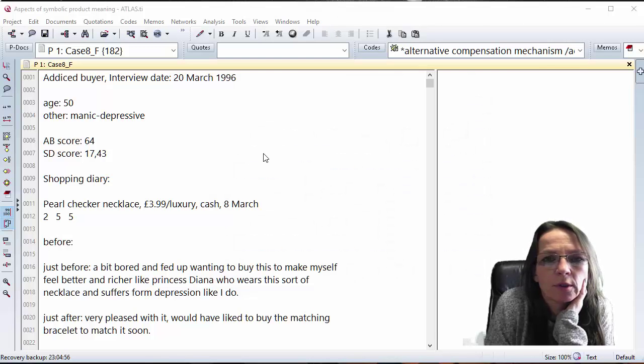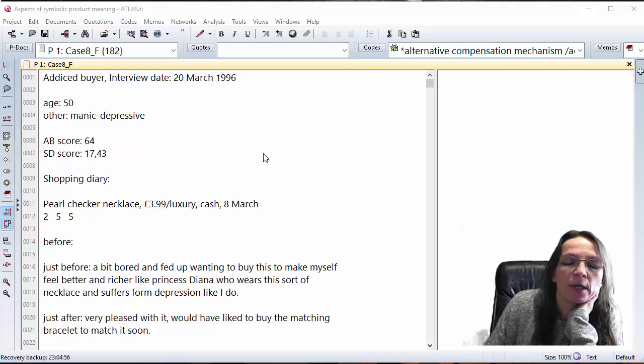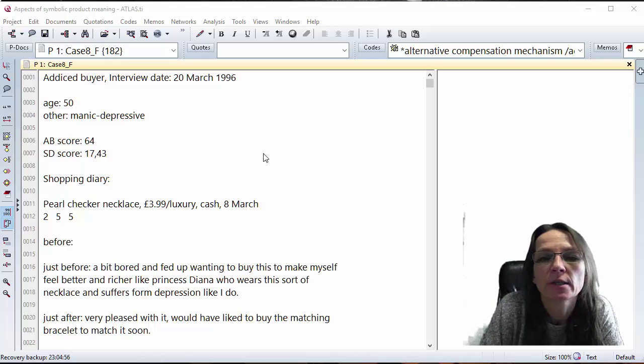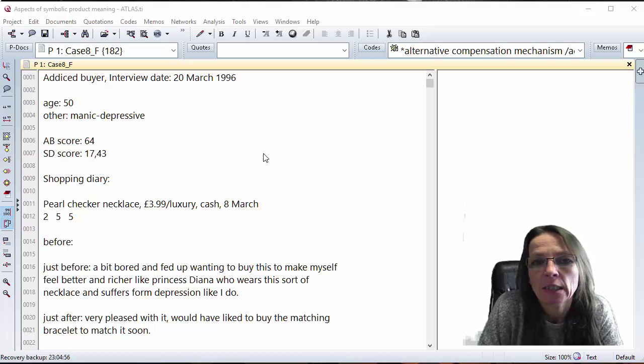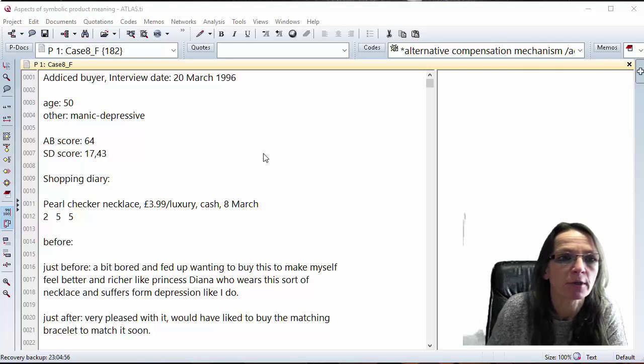I would like to show you a somewhat hidden function in the query tool. This function is about creating variables, PD families in ATLAS, based on some coding you have done.